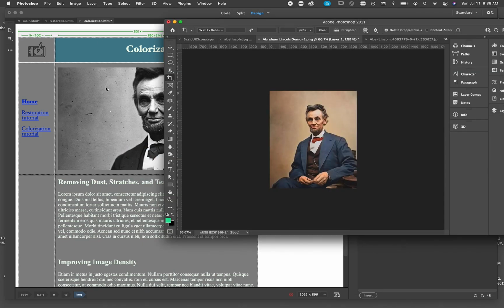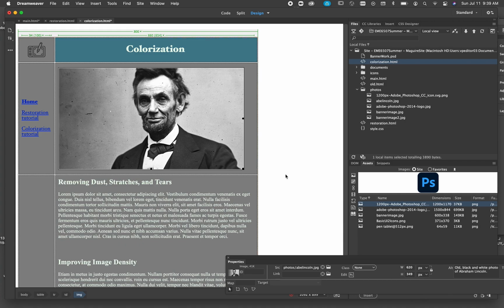Okay, so I'm going to go back here into Dreamweaver, and I'm going to look at the image because I want to see what the existing dimensions are. So it's 620 by 345.